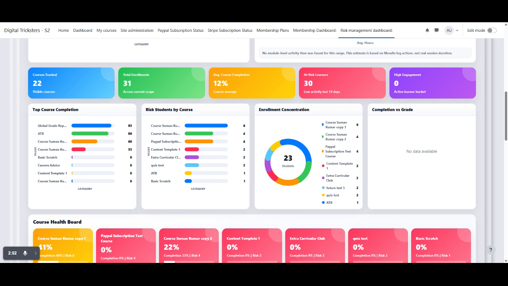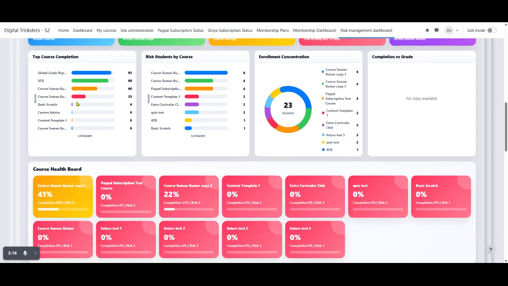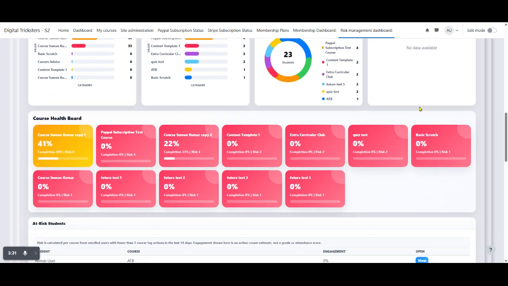Then we have these cards. One is for the course track, course enrollments. 22 is the visible courses. 31 is the total enrollments across the current scope. And 12% is the average course completion. And then at-risk learners, high engagement is one. Top course completion by courses. Students by course is one. Enrollment consideration, completion versus grade: since no one has completed any course and nothing is graded, this data is not available.